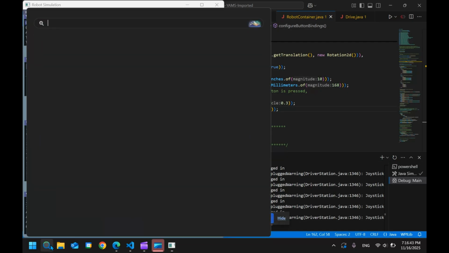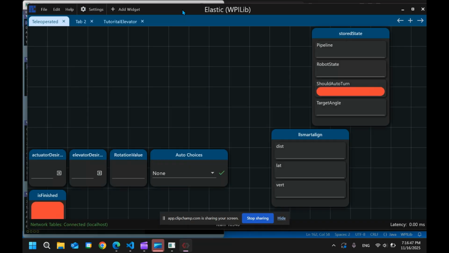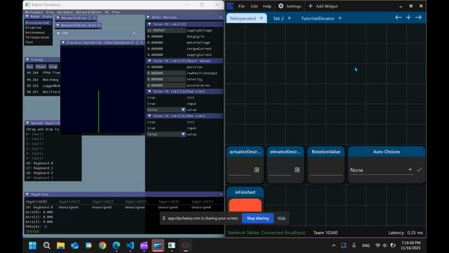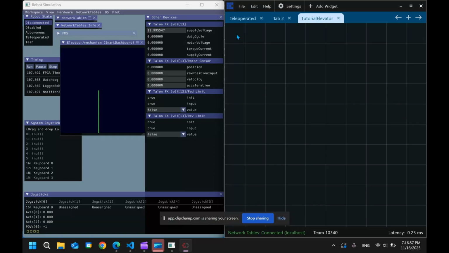The next thing we need to do is open up Elastic. So if you downloaded WPI, you've downloaded Elastic. I've created a different tab for the elevator. You can too if you'd like.